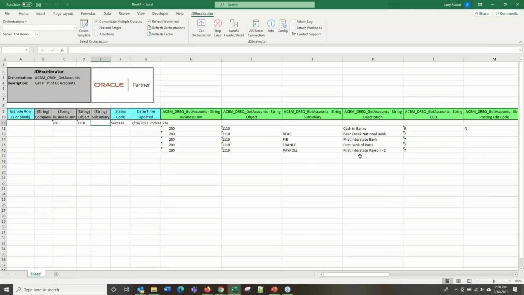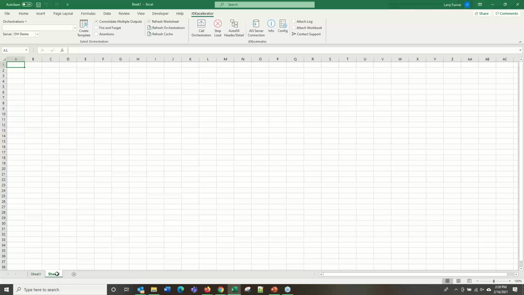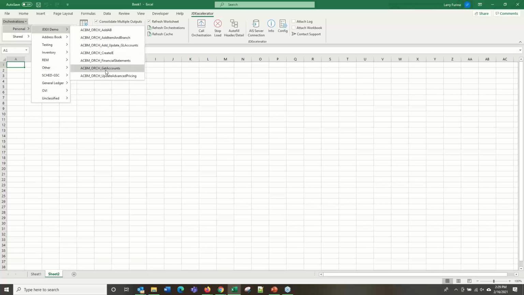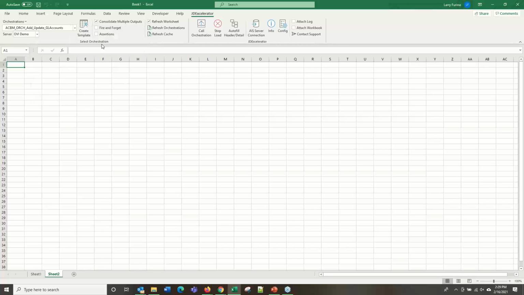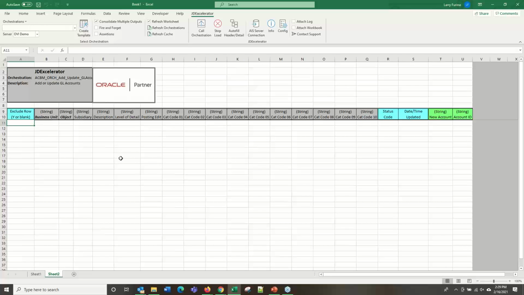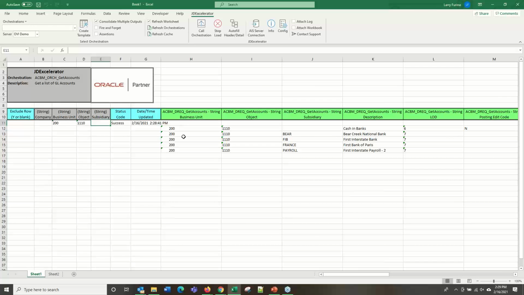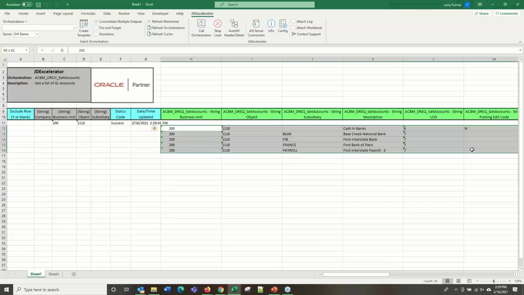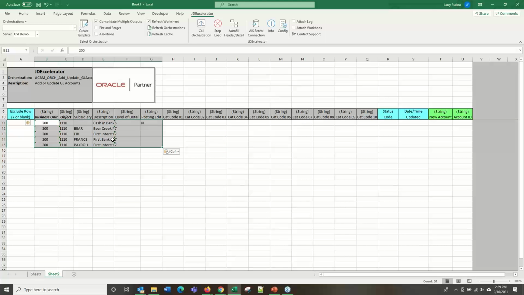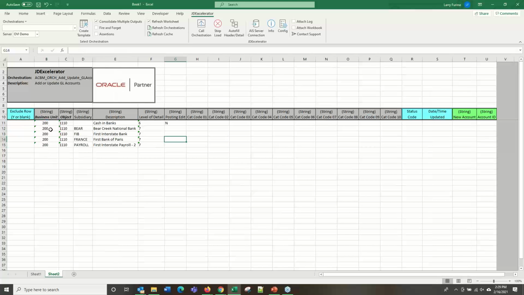So I want to add a category code to these. I want to go in and update category code 1. I'm going to leave this here. I could do it in this spreadsheet, but for the sake of the demo, I want to create a separate worksheet. Come over here and I'm going to call on my add update GL accounts. Now I'm going to click create template again, and I want to copy and paste my data from here. So now I have my data in my second sheet to add and update the accounts.